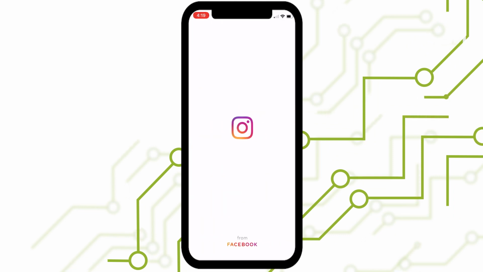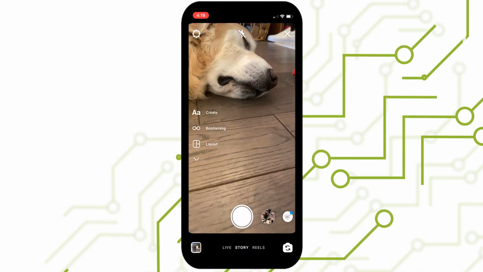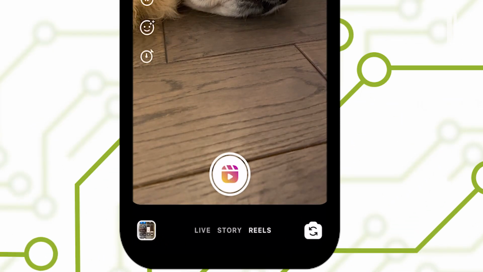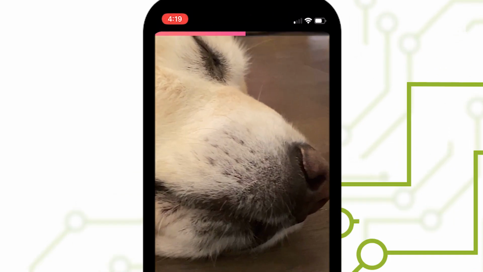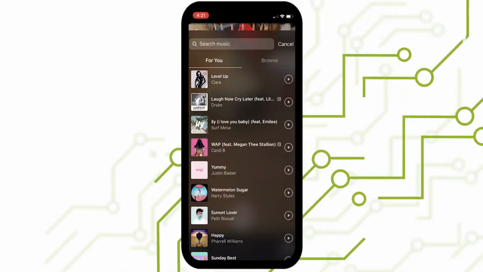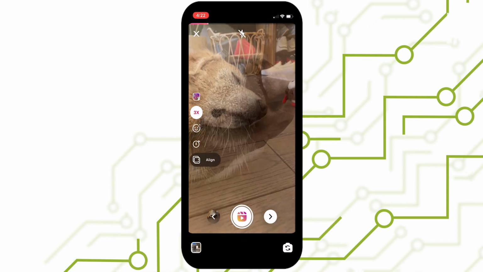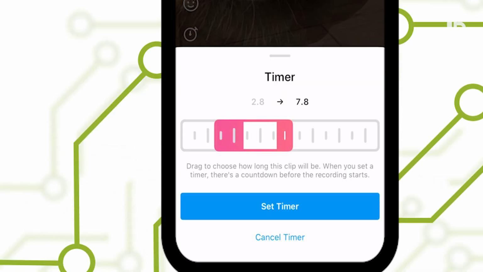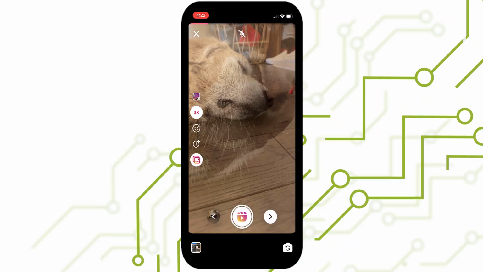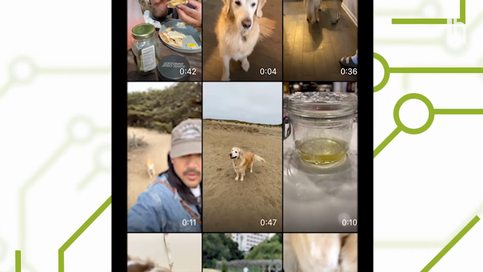Open Instagram and swipe right on your home screen to access the in-app camera. Tap Reels at the bottom. From here, you can shoot a 15-second reel by tapping and holding the shutter. You can also add music and filters, slow down or speed up footage, align multiple clips, and set a timer. You can also add existing clips from your camera roll by tapping the image preview on the lower left of your screen.